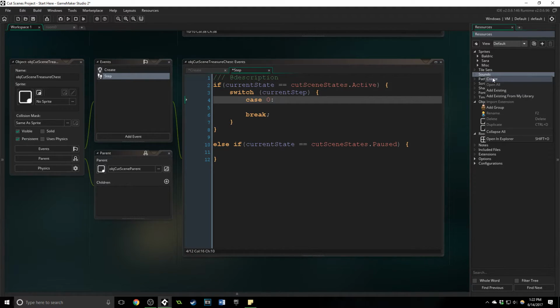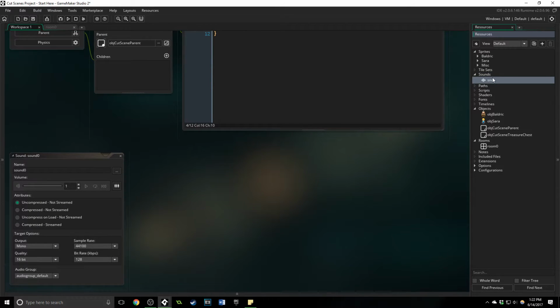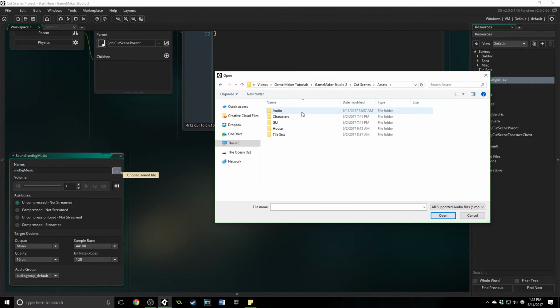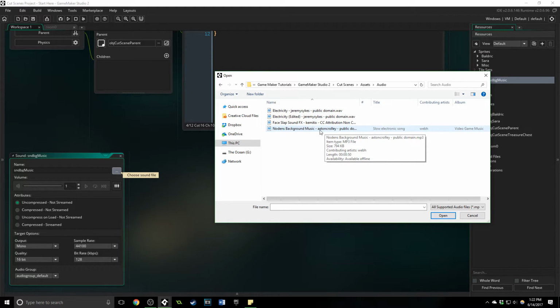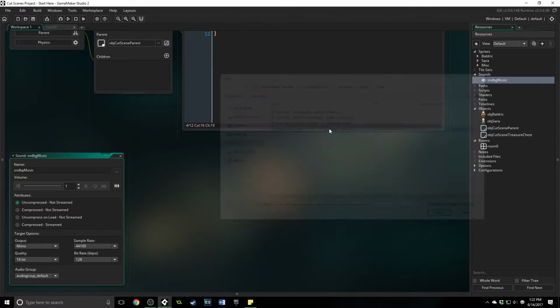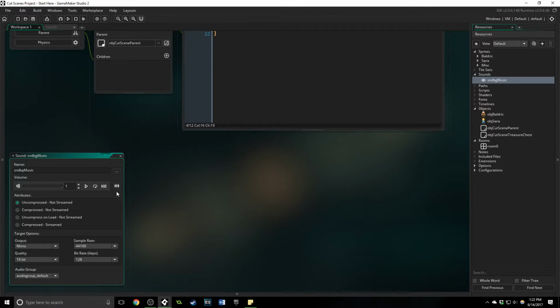But come on over here to sounds. We're going to create a sound. This is going to be called sound background music. And I'm going to navigate into the audio folder. And the background music is going to be this background music by Axton Crawley. I found it on freesound.org, a great place. So I'm going to put this down to about here and play it. So this is nice little background music that we can know the cutscene is running because it is going to be playing. So I'm going to pause that.